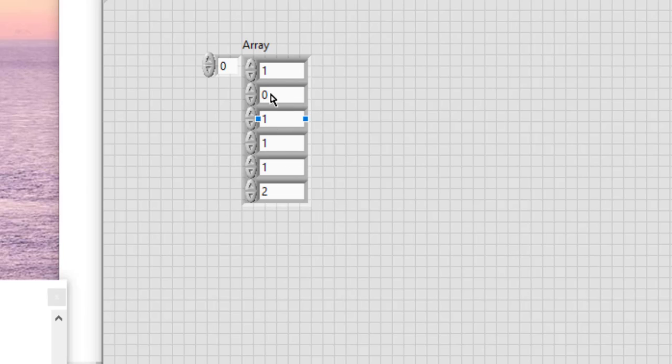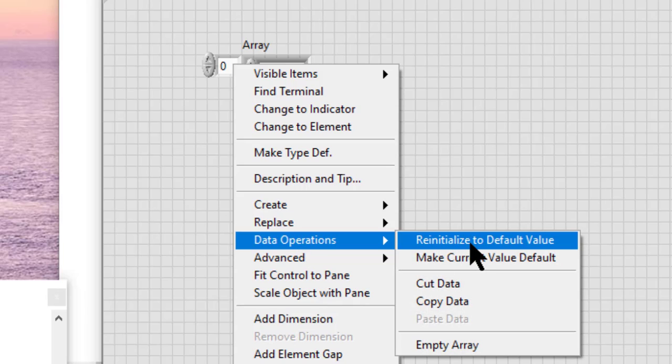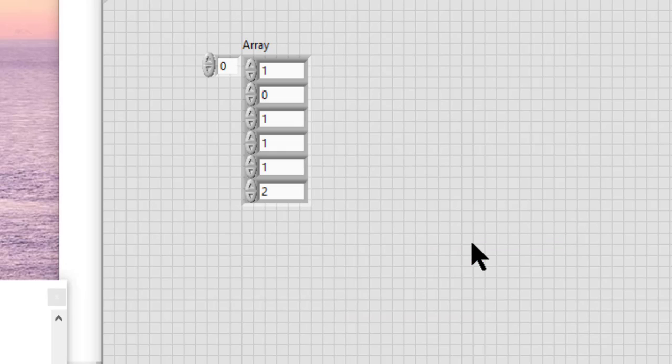Right click the array index display or shell border and select data operations, reinitialize to default value from the shortcut menu. Notice that the value of the first element returns to 0, which was the value of its element when we set the default value of the entire array.